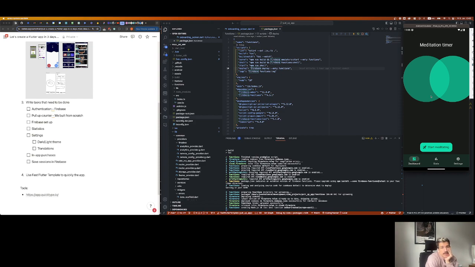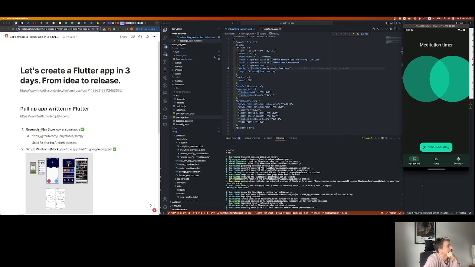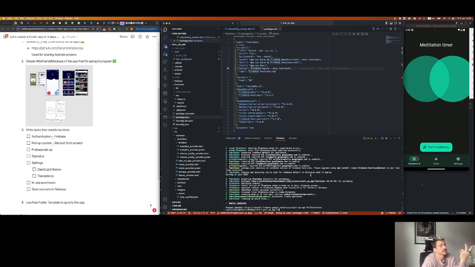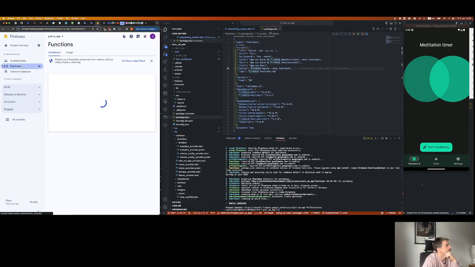That's why I created this template. I mean, it's like 2 hours since we completely started with this, and we have a Firebase project up and running. We don't have the function yet. It takes some while. I don't know. Usually it doesn't take that long. Oh, now there it is. See. Cool. Let's have a look at the function.